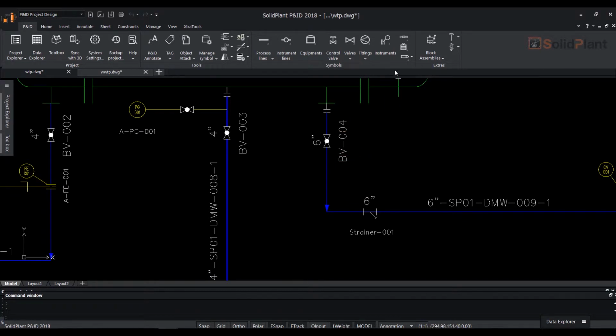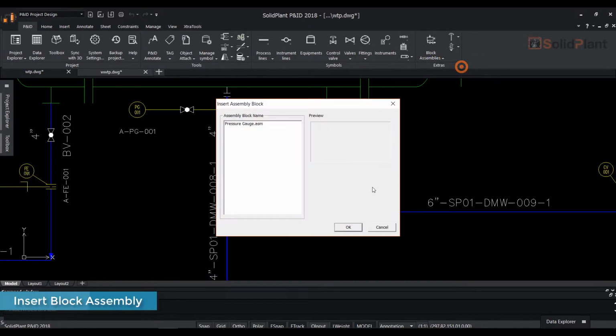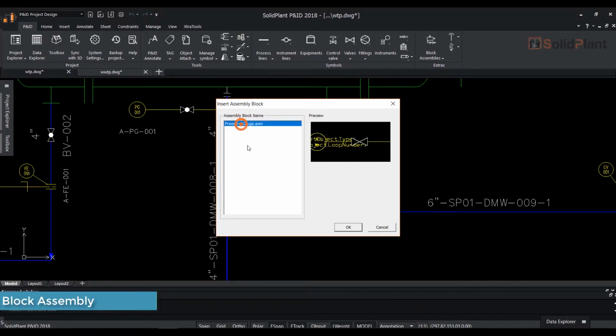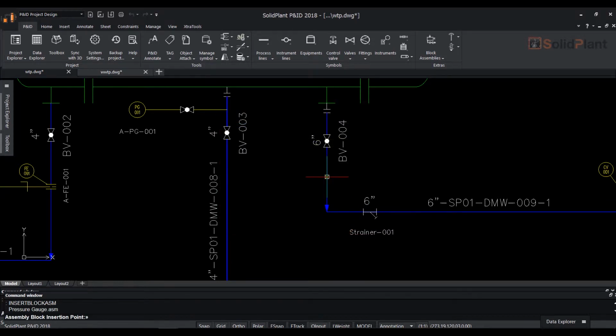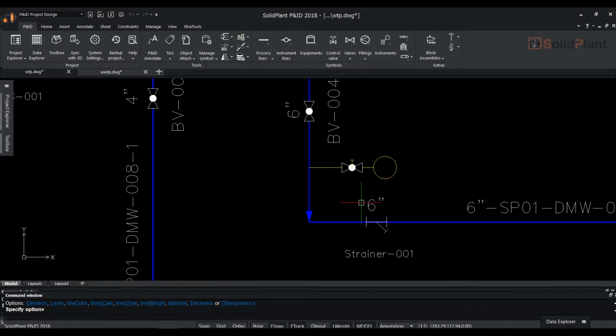To insert the assembly, click on the same icon on the top ribbon and select Insert Block Assembly from the drop-down. The dialog box will appear where you can see lists of assemblies that you saved. If you select the name, a preview is shown. Then select the name and click on OK. Now insert the assembly in the drawing and assign the tag for gauge and valves.